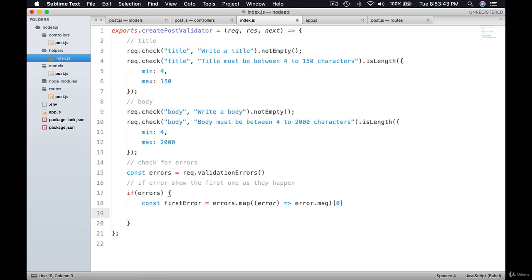Then we can return the response with the status of 400 because there is an error, right? Along with that status code, we also want to give the JSON response so that it is user friendly. So we give the error message, and that will be the first error. Then again we need to make sure that we let the process run to the next middleware.